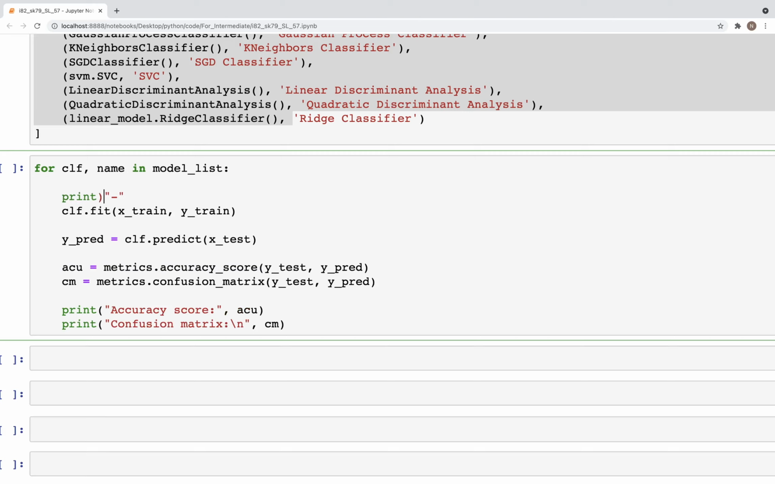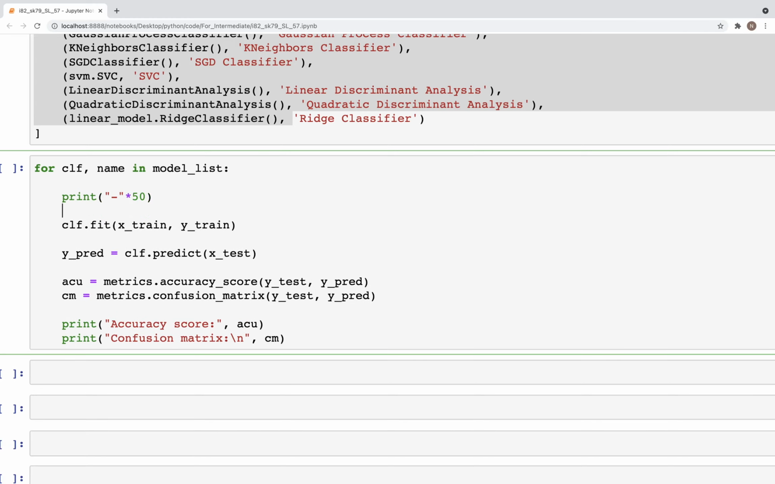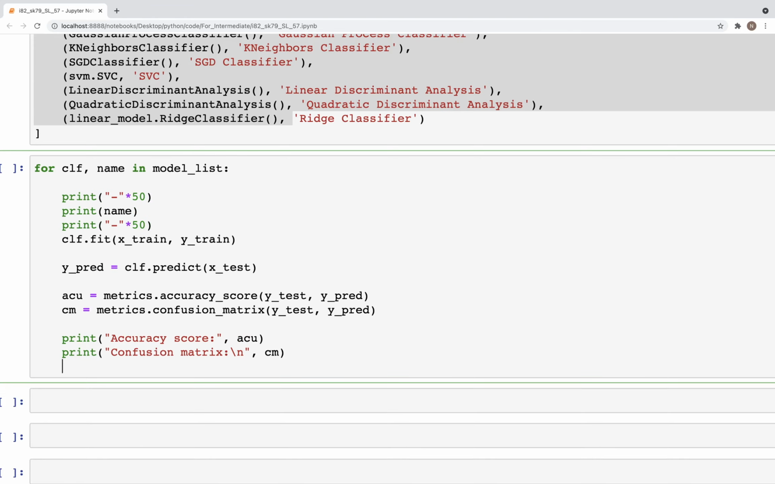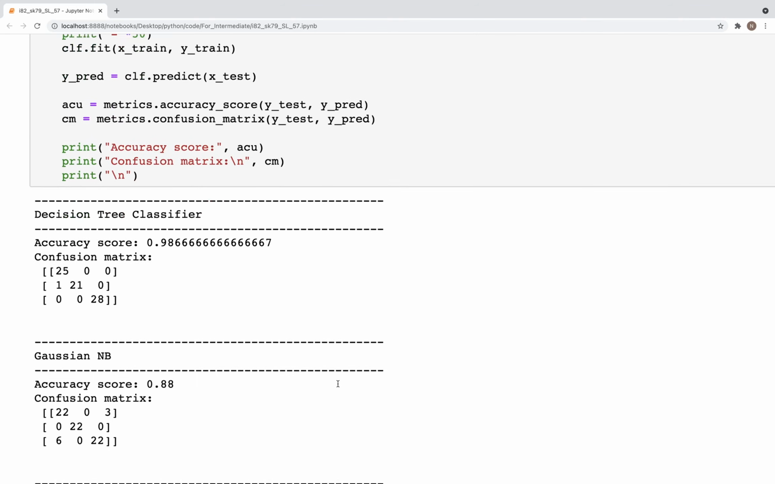So print, and within this, I'm going to add just a bunch of dotted lines, and then I print the name of the classifier, and then again print the dotted lines there, and then finally here just add a new line so they are well separated. So now when we run this, here is the output.